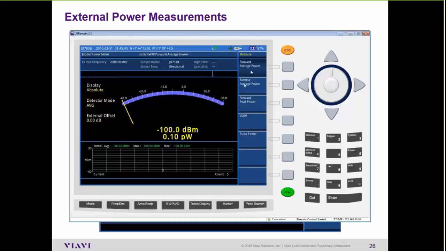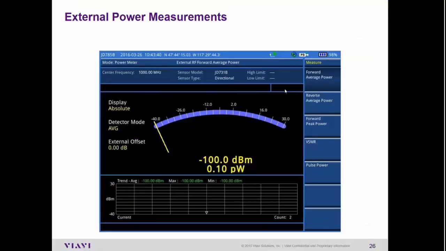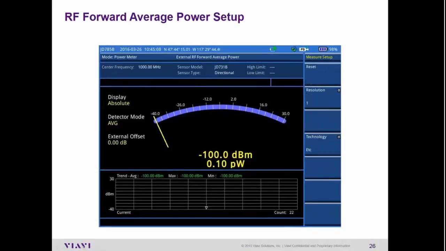As you can see, we have 4 different types of power measurements. We have forward average power, reverse average power, forward peak power, and pulse power. And again, we do have a voltage standing wave ratio measurement based on both forward and reverse average power. So the setup on these are all the same. Once you select the specific type of measurement you want, then you're going to go ahead and hit the measurement setup key. So you can see we're in the mode for power meter.